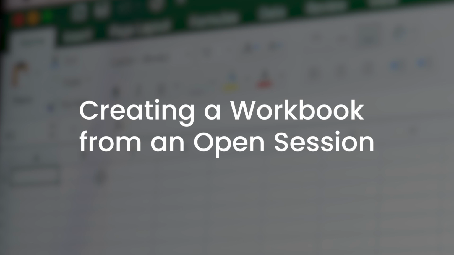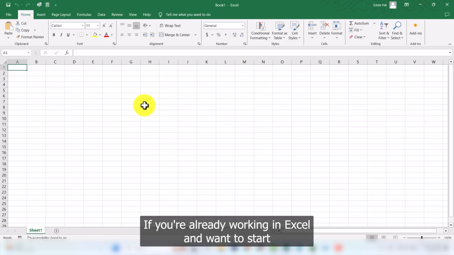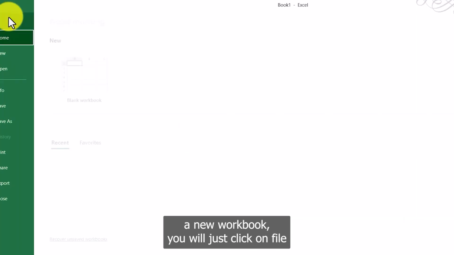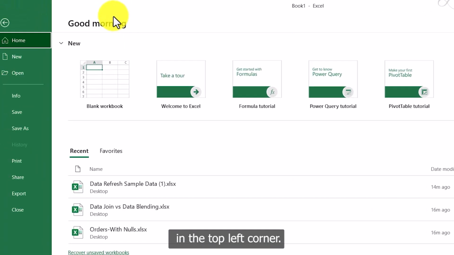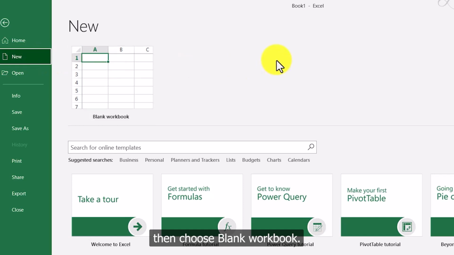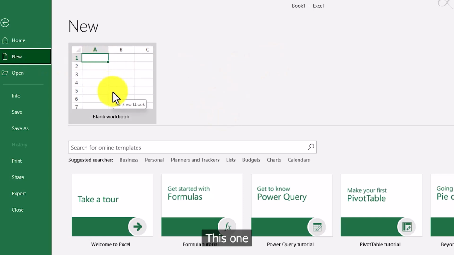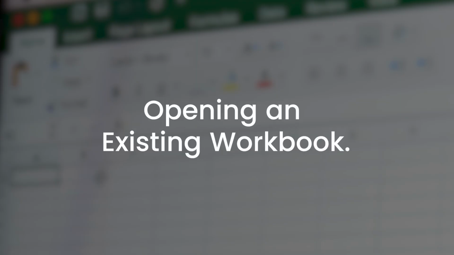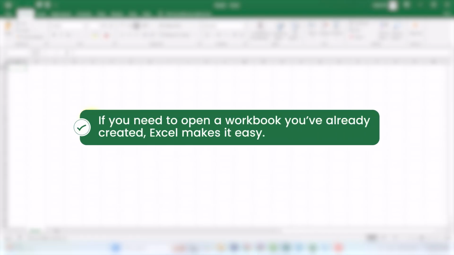Creating a workbook from an open session. If you are already working in Excel and want to start a new workbook, you will just click on File in the top left corner, select New, then choose Blank Workbook. This one. A new untitled workbook will open. Opening an existing workbook. If you need to open a workbook you have already created, Excel makes it easy.